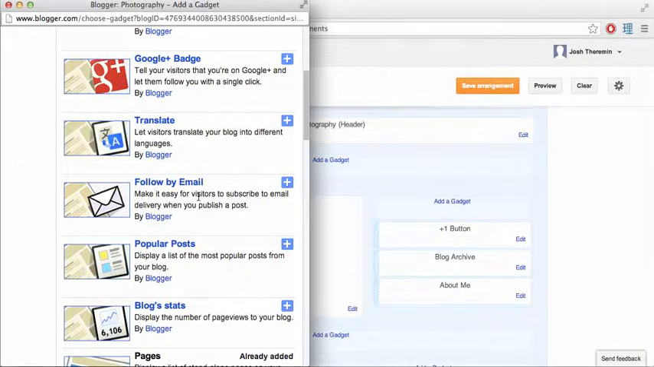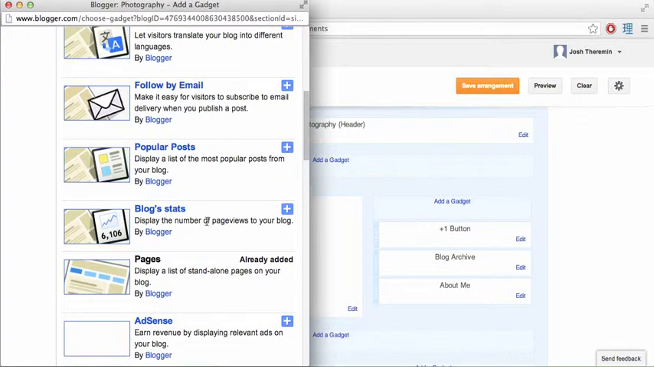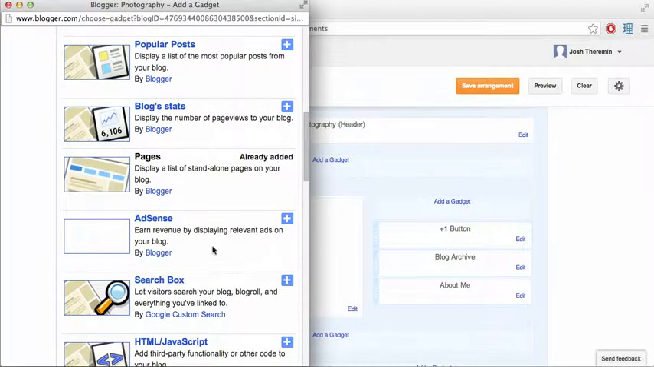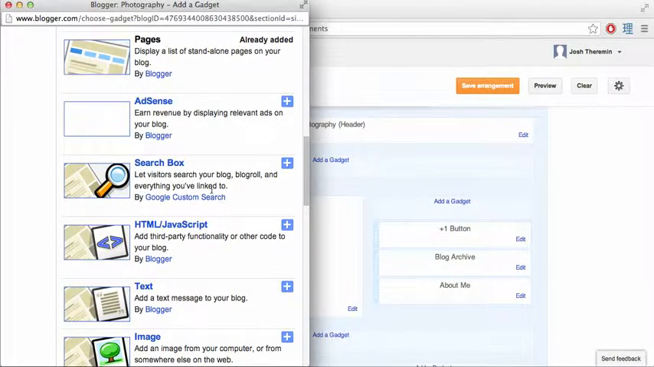Then you can have people follow your blog by email, so it just adds a little slot where they can put their email address, and then every time you publish a post, they'll get an email about it. Then you can put popular posts, blog stats, which displays how many page views your blog has. AdSense lets you add ads on the side of your blog so that you can make a little money. You can add a search box so that your blog can be searched easily.